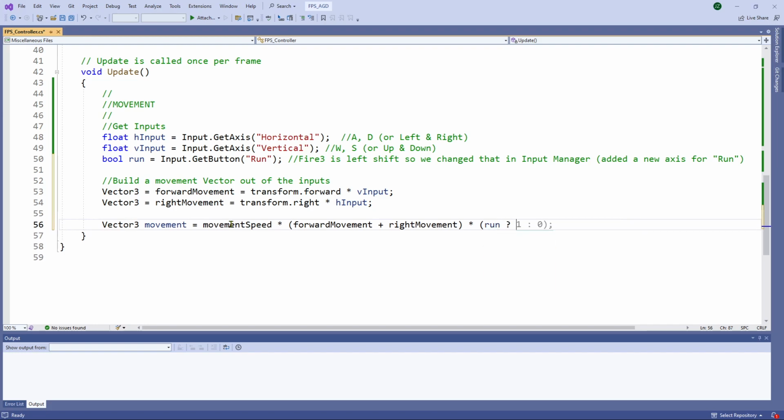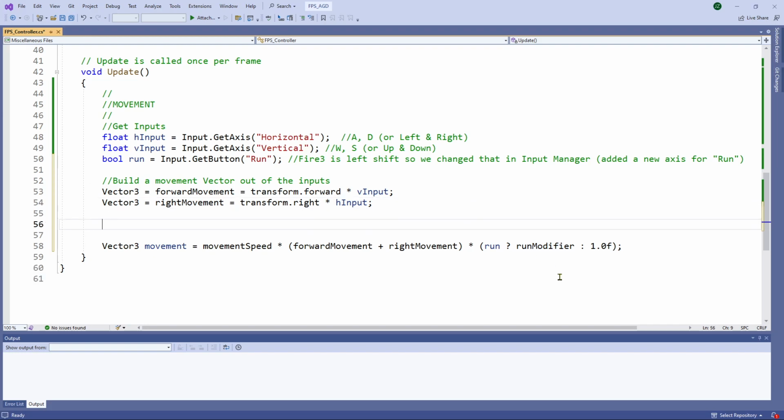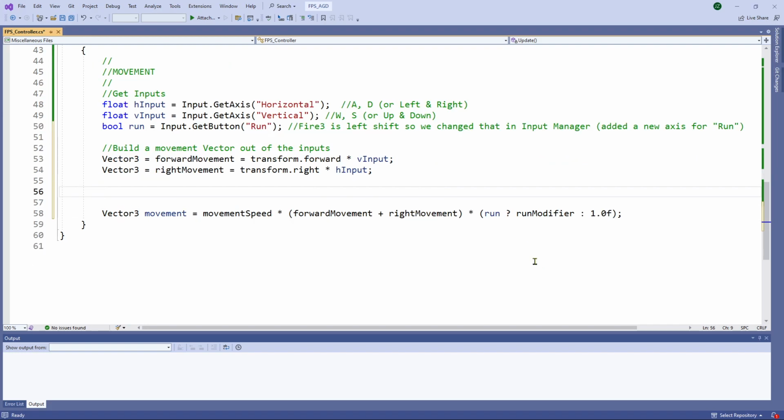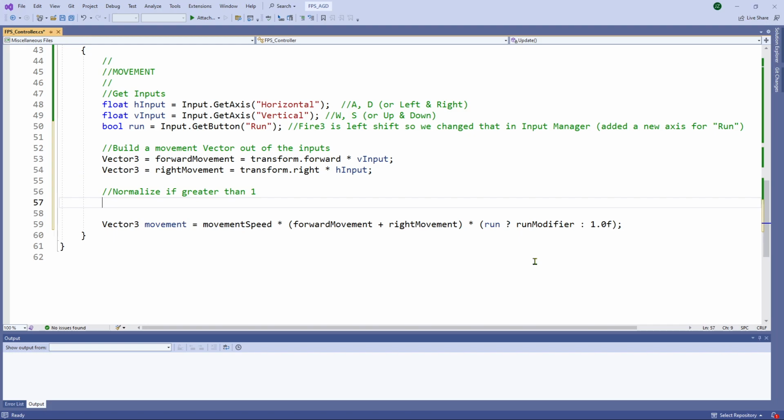And then we'll use a ternary if here. So the idea is that if running is true, then we will multiply by the run modifier, which is 1.5. Otherwise, we will just use 1.0 and basically not affect it. If you are concerned about moving too fast, we can normalize the vector. This is actually a performance cost, so there is something to be said for not doing this.